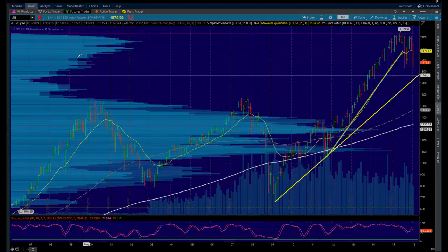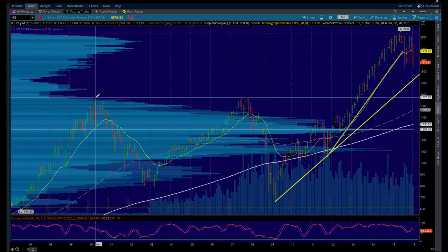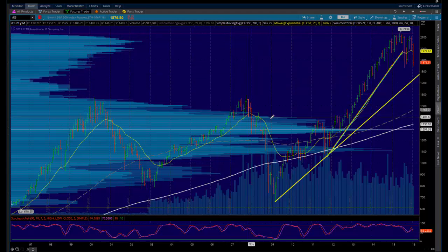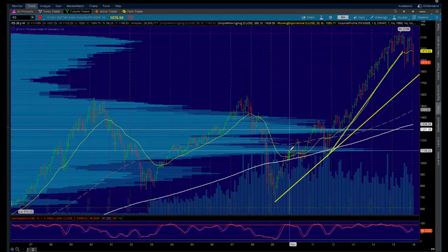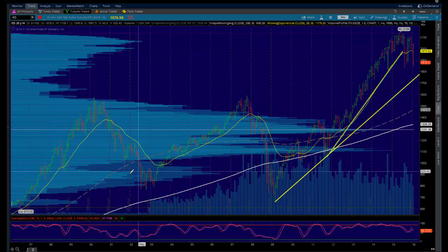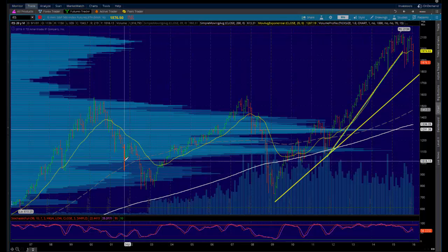The TPO just shows you where price has been. The volume shows you how much traded at that price. And you may want to use one or the other depending on how you use market profile. I just want to let you know that there's a difference.